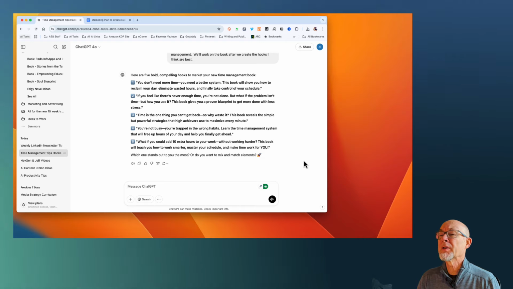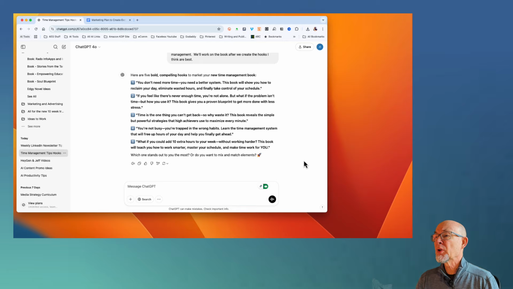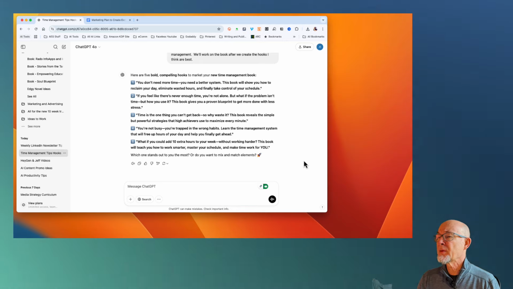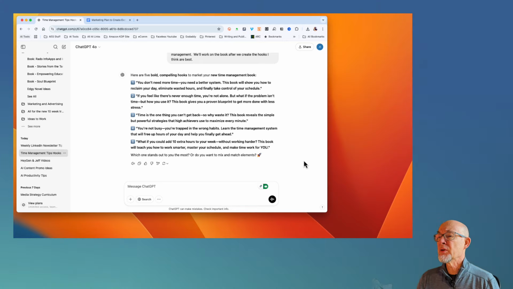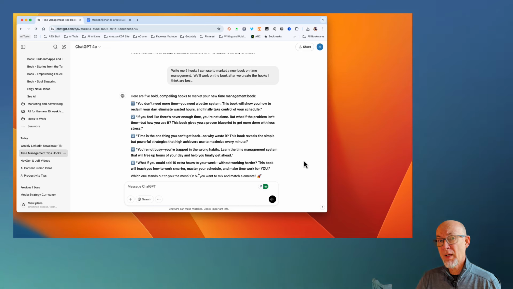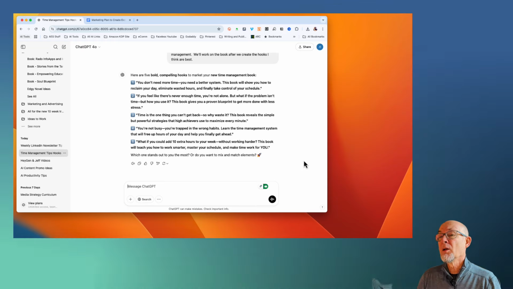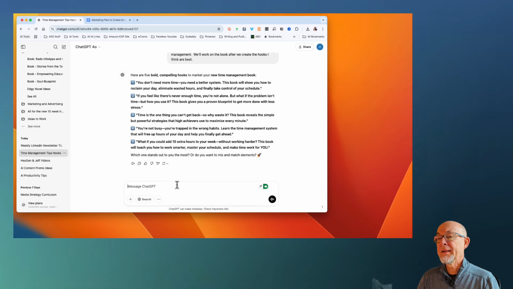All right, let's read a couple of these. Time is one thing you can't get back, so why waste it? This book reveals the simple but powerful strategies that high achievers use to maximize every minute. Cool stuff. Now it says, because of the way I've said we'll work on the book after we create the hooks, which one stands out to you the most, or do you want to mix and match elements? Let's say this.